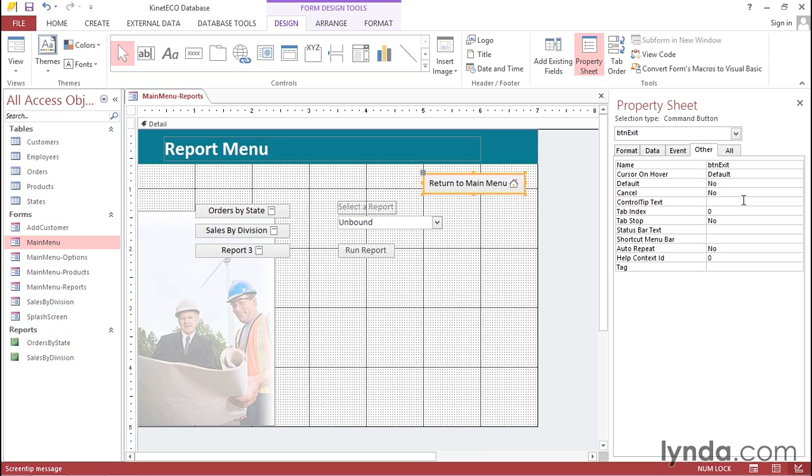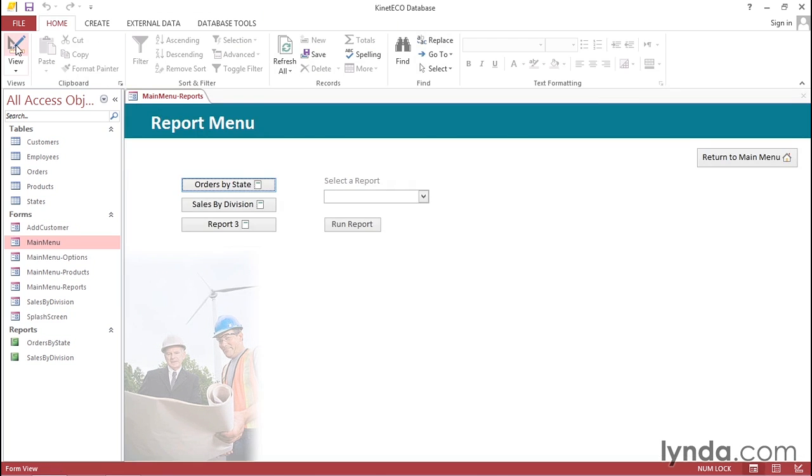If we wanted to, we can get rid of it just by deleting this line of text, and no pop-up flag will show. Or we can type something explicit, like Close the Report screen and return to the main menu. Let's go ahead and see this in action. I'll switch my form back to Form View, and now if I hover my mouse over this button, we'll get a detailed instruction of what's about to happen.